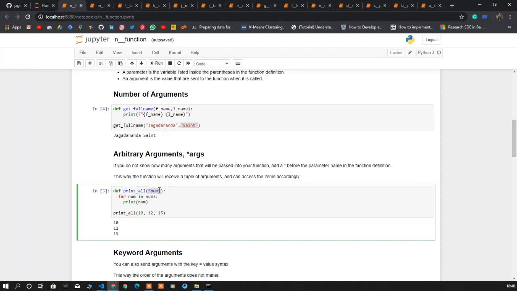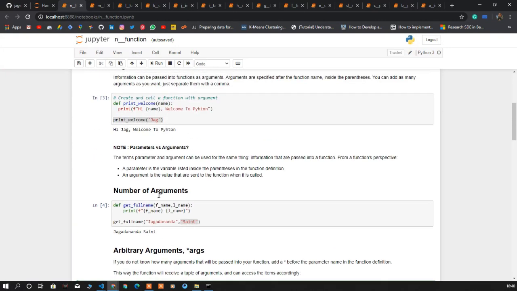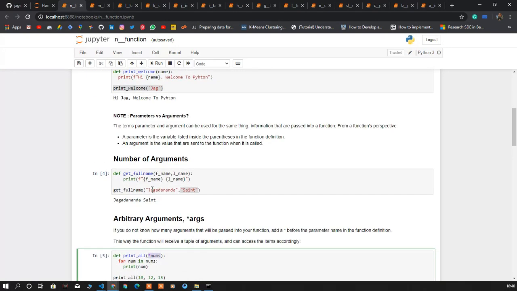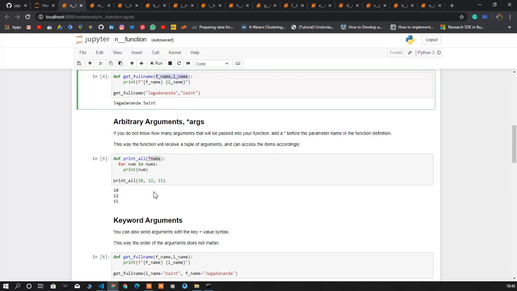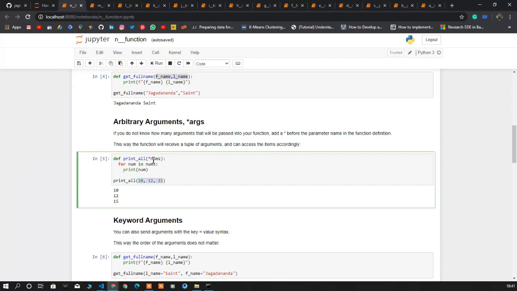Okay, star norms, that is an arbitrary argument. So what does print_all do? While calling the function we have passed three arguments, but we have received only one arbitrary argument. Let me take you to the above. Here we are sending two arguments and receiving two parameters, but here we are sending three arguments, so we would have to receive three parameters. But we have used one word to receive all of them, that is an arbitrary argument. The syntax of an arbitrary argument is star followed by the parameter name, that's all.